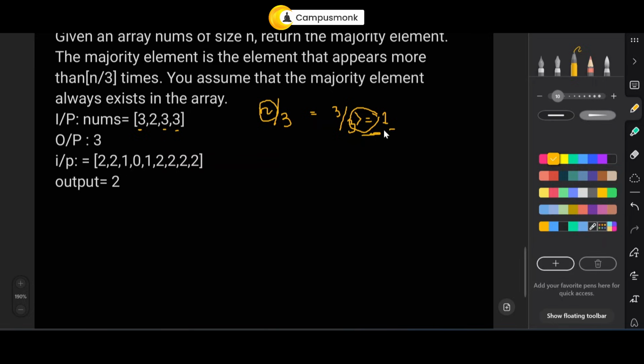Okay, if their division is equal to 1, so a number has to occur at least 3 times to satisfy this n by 3 condition. Okay, because you're dividing it by 3, right? So at least it has to be 1. And how will it be 1? Only when it's there as 3 or more than 3. Got it? So like here you have 1 by 3 which is going to be less than 1, right? So this is not your majority element, but 3 is there how many times? 3 times, which is equal to 1. So if it is greater than or equal to 1, that means you can always choose that number. And it says that the majority element always exists.